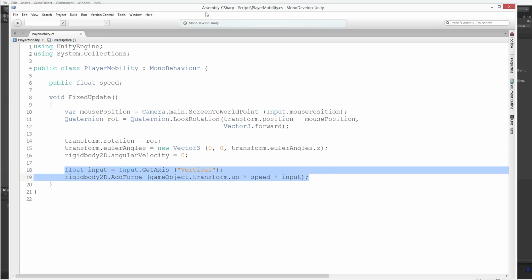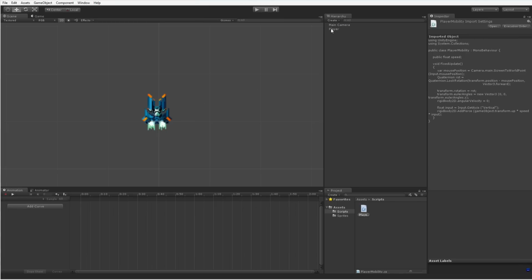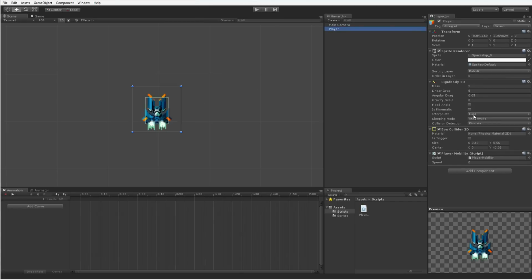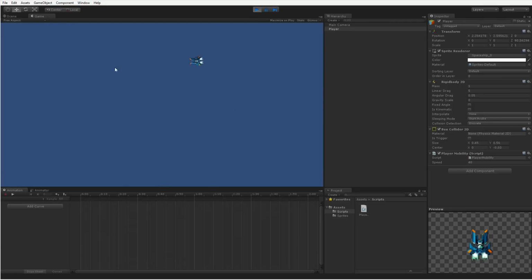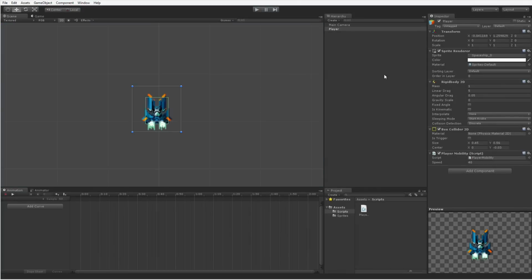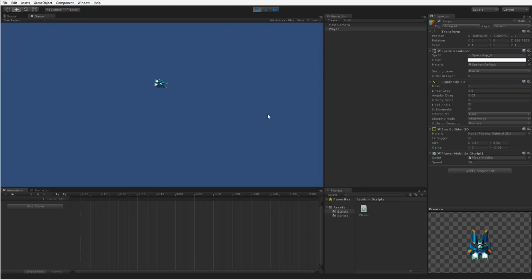I'm going to come back here into Unity, come to the player, set my speed to 40, and run this. And now I can fly around, always chasing the mouse. Now, let's talk about these values. If I were to set my speed to 20 and reduce my linear drag to 2.5, so half in both regards, I'm going to still move the same speed. The difference is I'm going to slide a lot more.